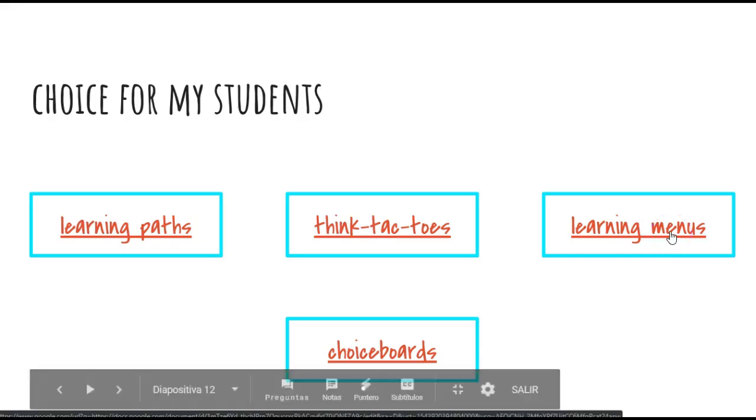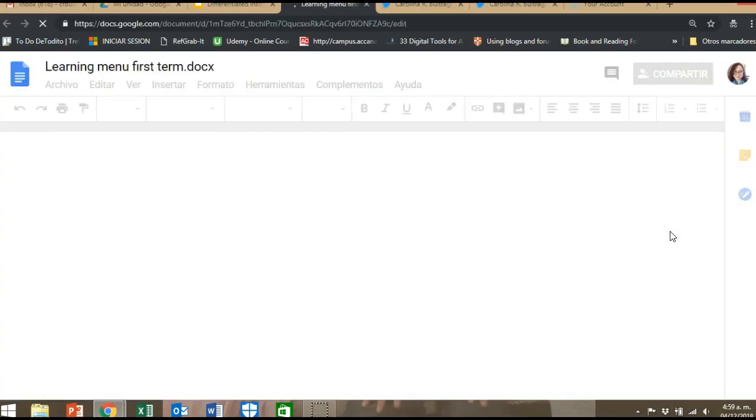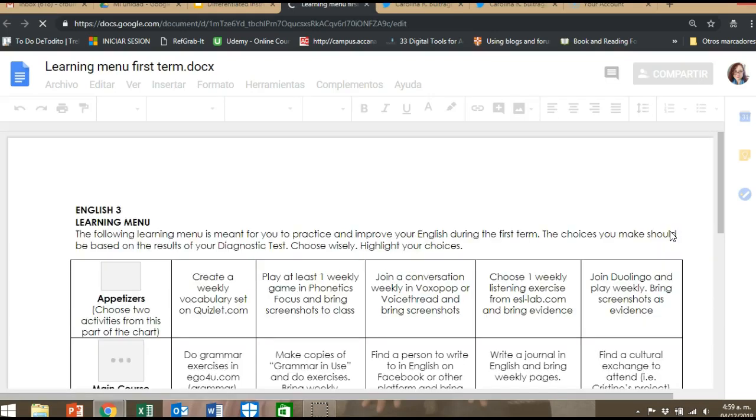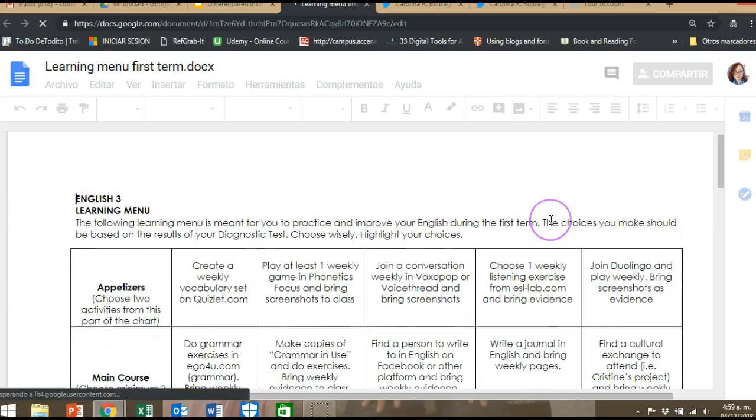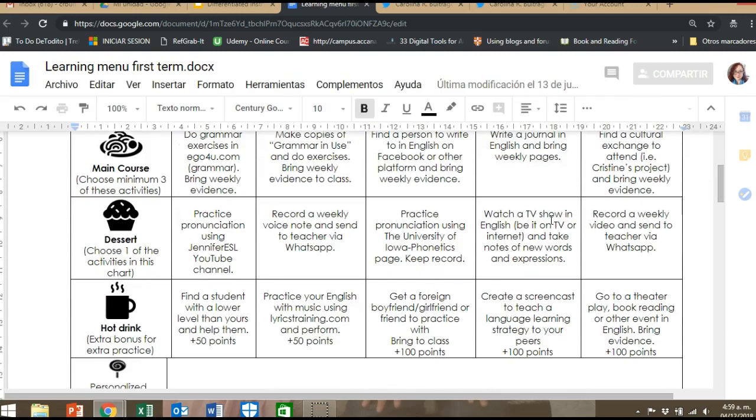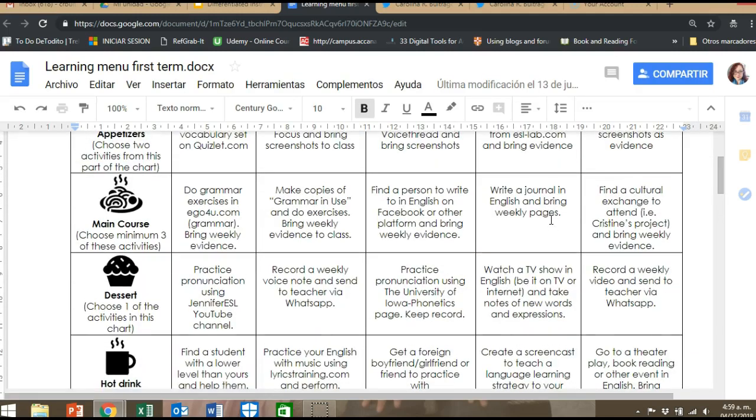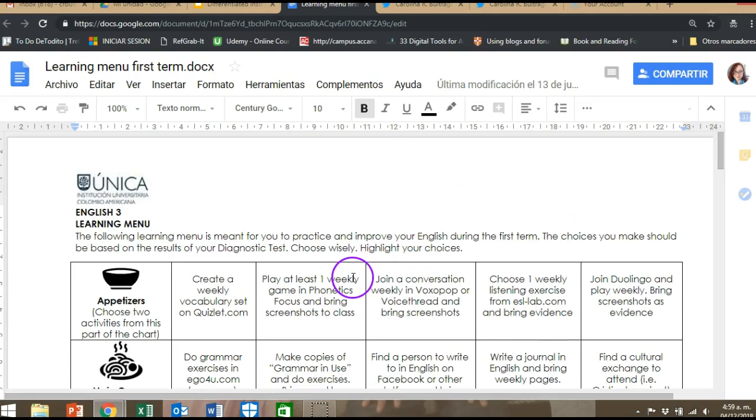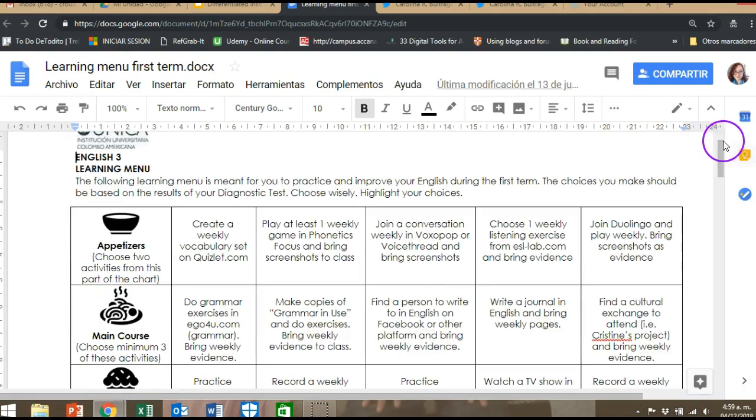The next activity is a learning menu. Yep, you heard it, a menu like in a restaurant. So in the learning menu, what we do is I create a grid as if it were a restaurant menu with the hot drink, dessert, main course, and the appetizers. And I create activities that go into each one of these boxes.